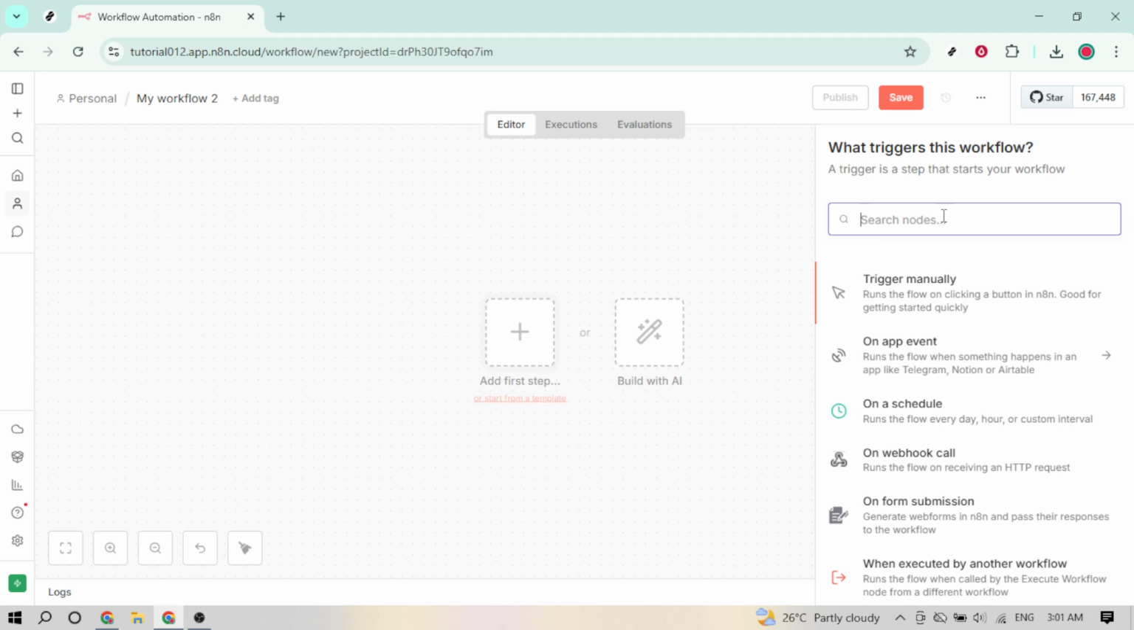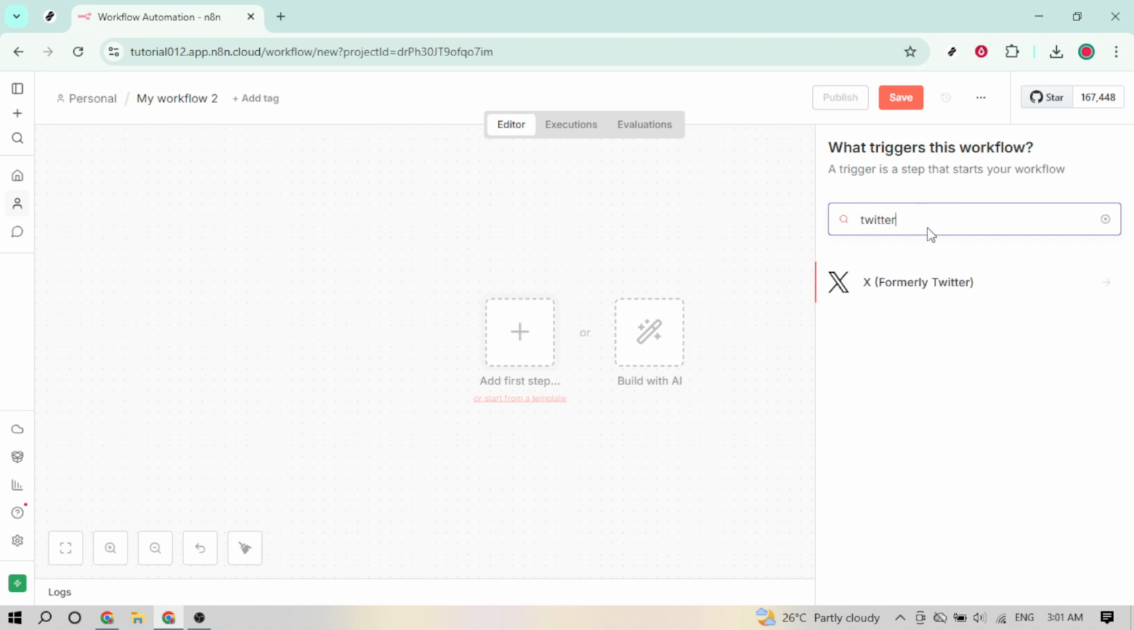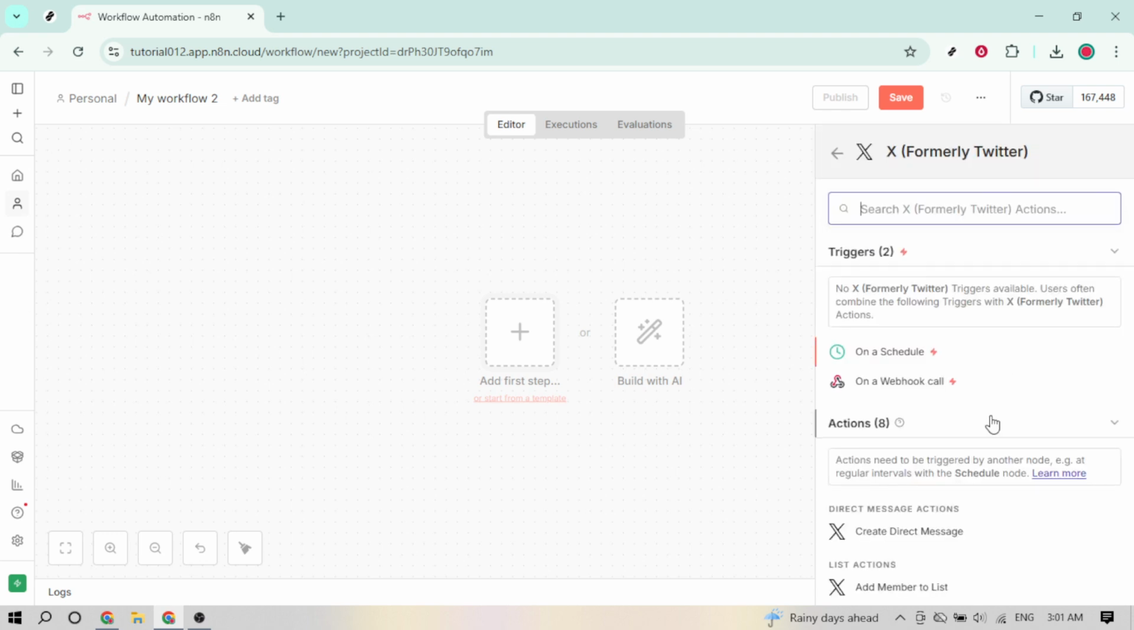This opens the node selector, which is where you choose what your workflow should do. Think of nodes as building blocks. A trigger node starts the workflow, and action nodes do the work after the trigger fires. In the search bar, type Twitter and select the Twitter option that fits your workflow. We're focusing on scheduling, so choose the Twitter trigger interface to keep everything tied to your Twitter automation.